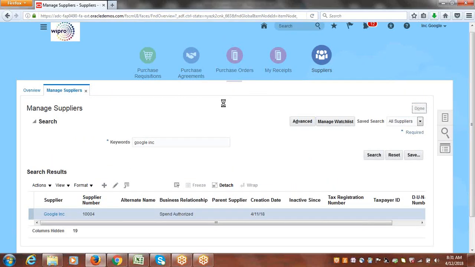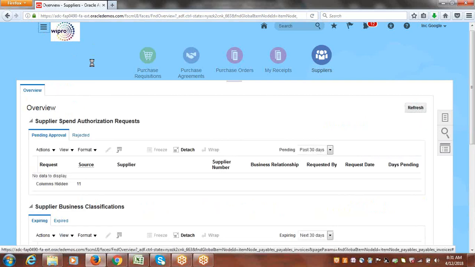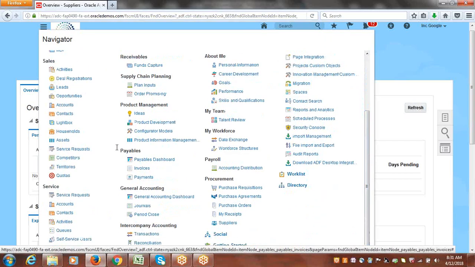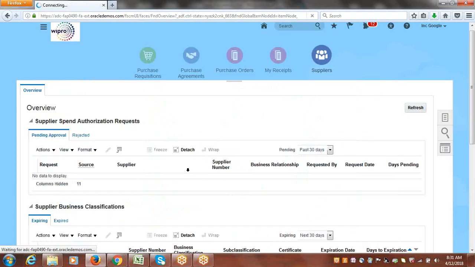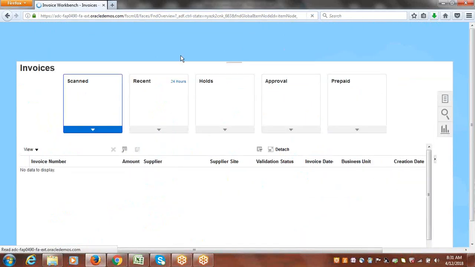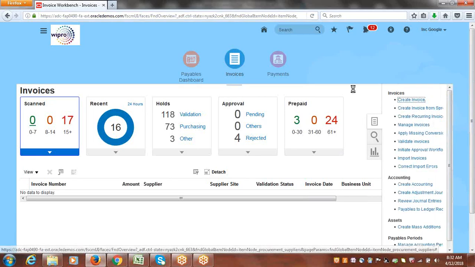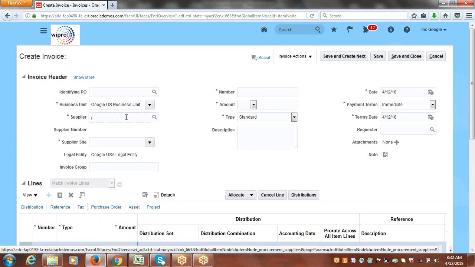Now we'll go and create the invoice. Go to invoice workbench. Within the navigator, under payables, click on invoices task. This page you can call as invoice workbench or invoice work area. Go to task list, say create invoice. Select our supplier Google Inc. Just tab out. It's defaulting the currency, all the information.